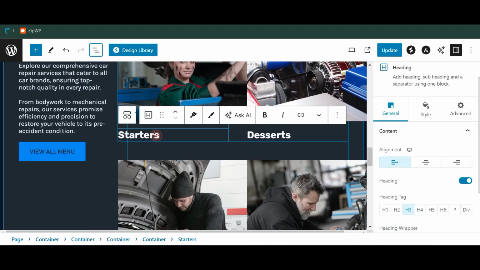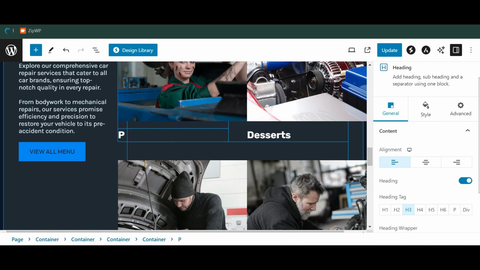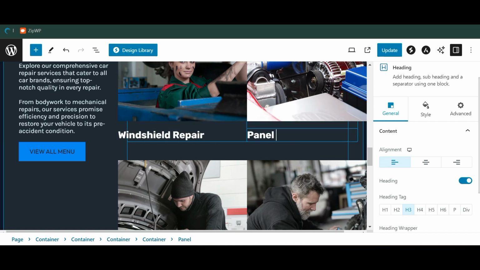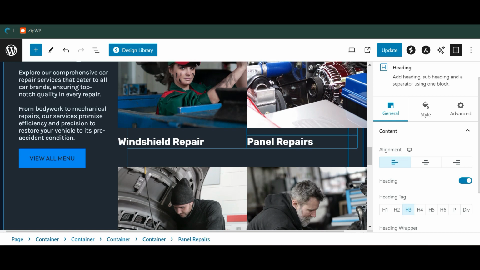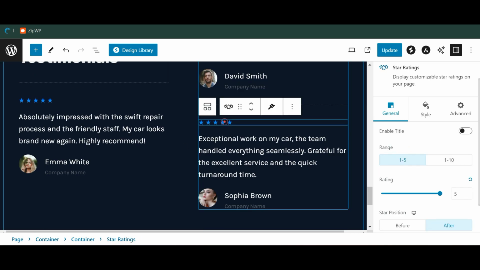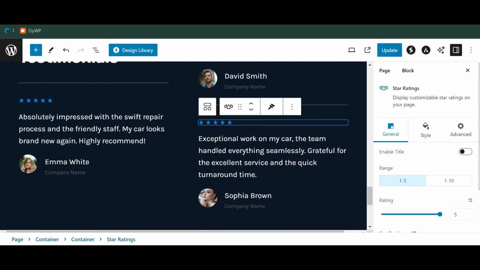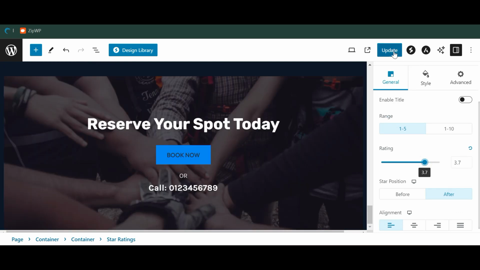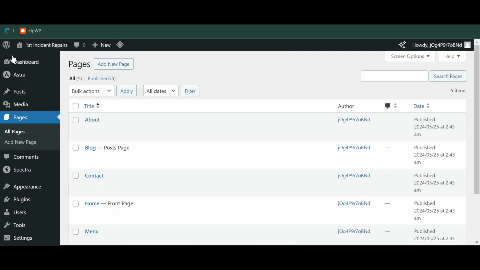If you scroll down, I can just change all this text. So services would be windshield repair, panel repair, etc. So it's fairly straightforward, especially with the Spectra editor once you get the hang of it, and you can just change all the settings from here. So even it's got the built-in star rating, so to change that, you can do all that from here. Now go to another page and just make sure once that's all done, you press update so that your changes are actually saved.